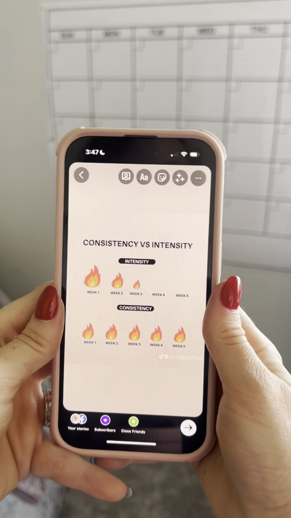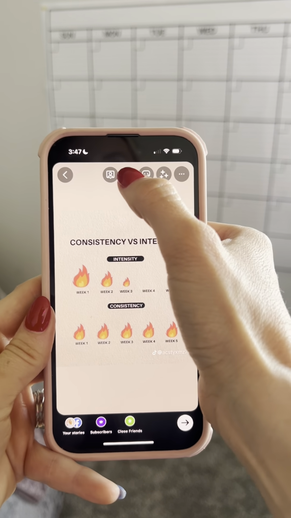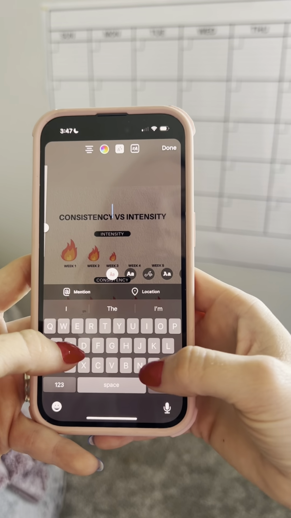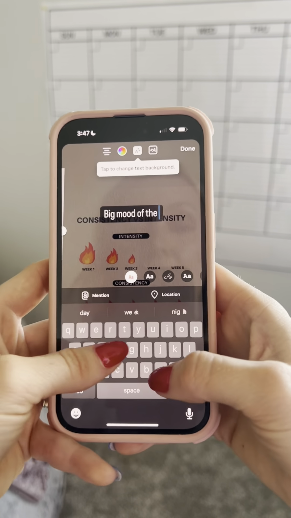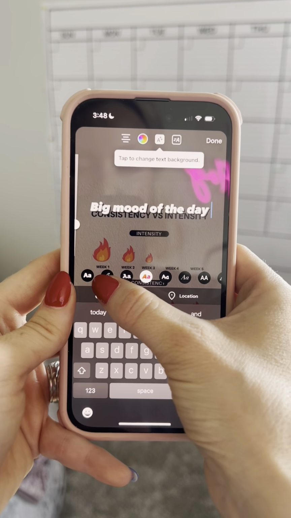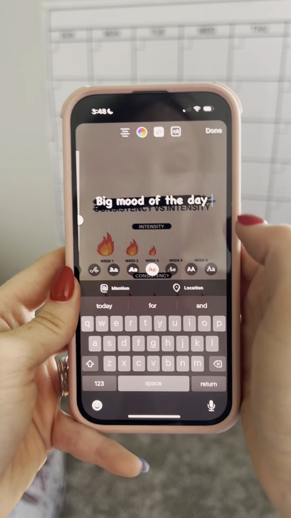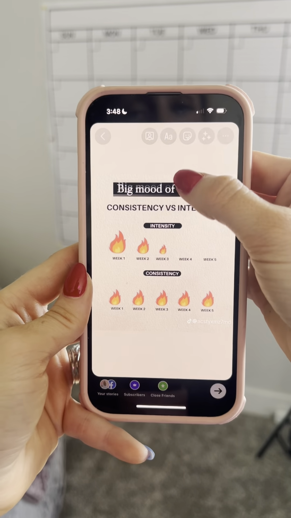And I would encourage you to type across images like this your own personal thoughts. So if you go right here to the letter A, you can type out, big mood of the day or whatever. And down here are some really cool fonts that you can play with, which I think are great. This is actually my least favorite font. Don't use it. But these are really cool to use if you wanted to write your own thoughts.